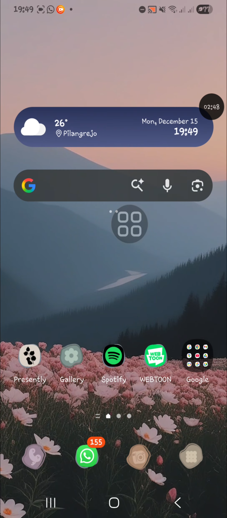And okay guys, that's all the way to record screen using Samsung Galaxy A25.